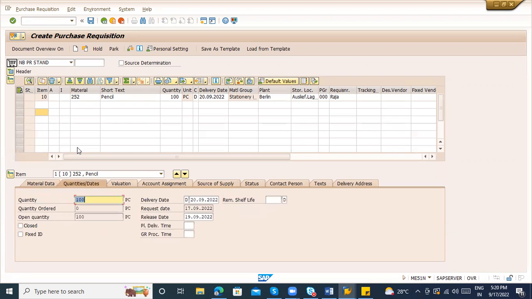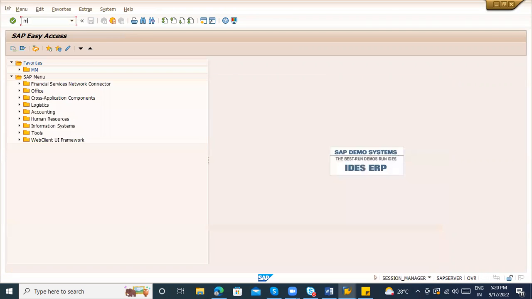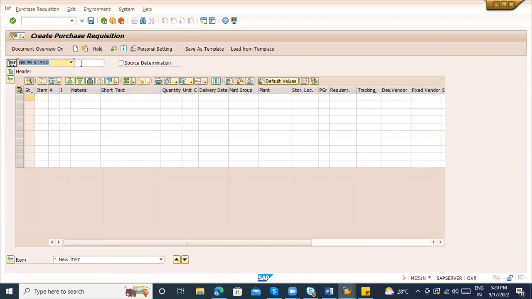Sir, please create one more, sir. Okay, so now I will go to ME51N. This is the transaction code ME51N, and I'm using that. My material number which I created, 252, and the plant 1100, and the store location, like raw material store location or packing store location, and the requisitioner, like Raja.